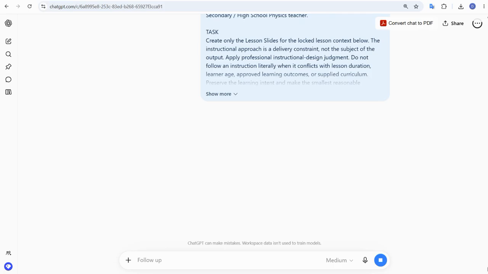When I paste the new prompt into ChatGPT, notice how specific it is. This is not simply asking an AI to make a PowerPoint. The prompt tells the AI what the slides are for, what learning they must support, which instructional decisions must remain fixed, how the lesson should progress, and what should be checked before the final output is returned.